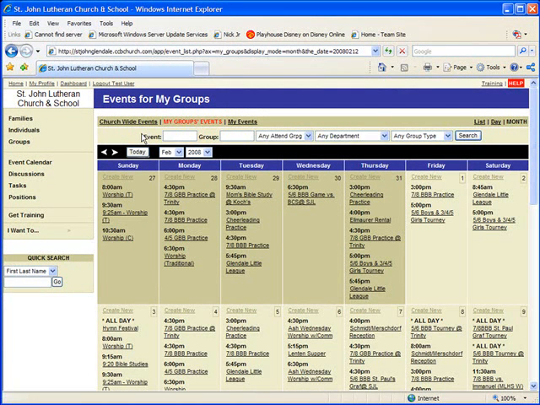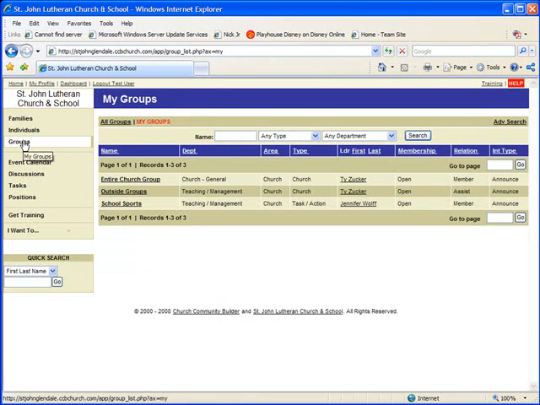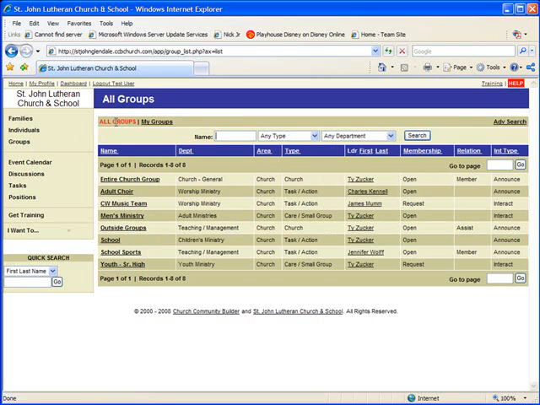Now, calendaring in Church Community Builder is based on the concept of groups. I'm going to show you the list of groups here by clicking on the groups item, and I'm switching back and forth between groups and event calendar because they go hand in hand, and you really can't understand one concept without the other. I'm going to click on this list here of all groups.